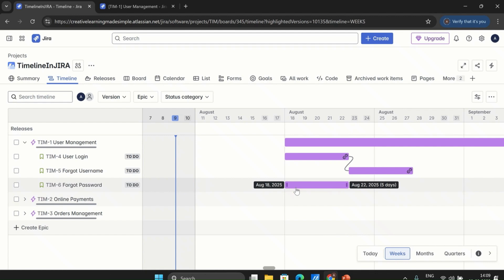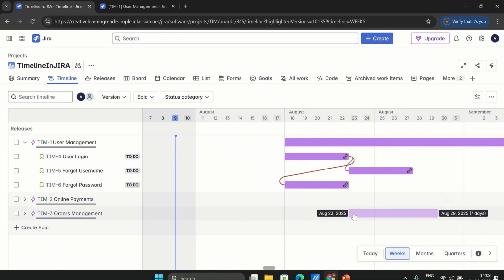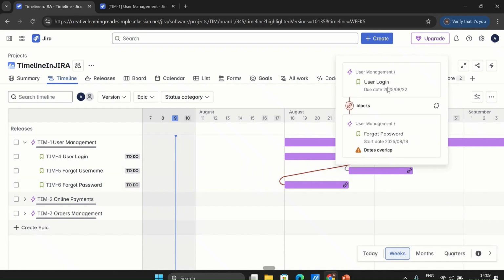And similarly, let's say for the forgot password as well, it can only be started once the user login has been completed. So all we have to do is search for this icon, which is a dependency icon, and drag an arrow to it, and search for the user login story. If I just release my mouse, now if I click on the view dependency detail, it says user login blocks the forgot password, right? So that means the user login needs to be completed before I start working on the forgot password.